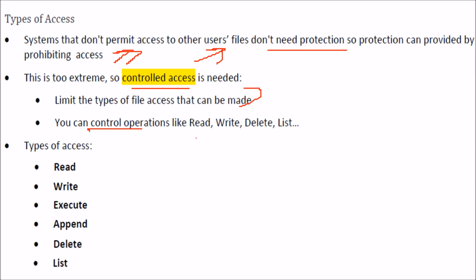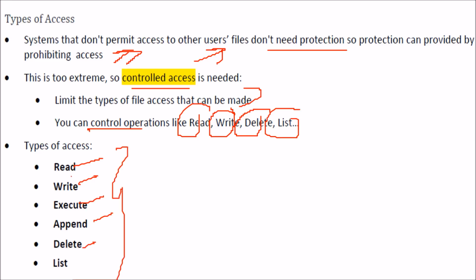We can control operations like read, write, delete, and list. So we can allow only some files or directories to be read, or allow only write, execute, append, delete, or list. All these types of access are possible, and this is called controlled access.